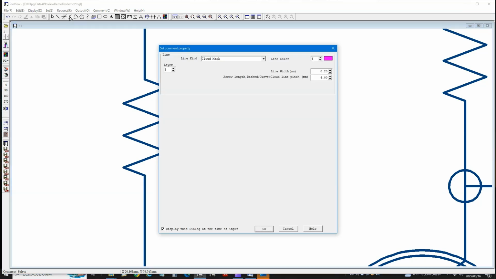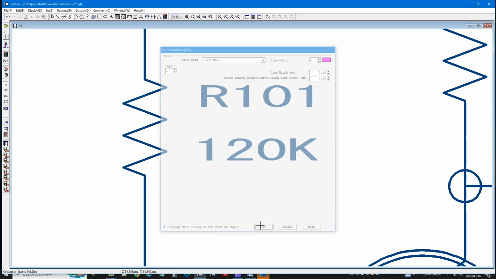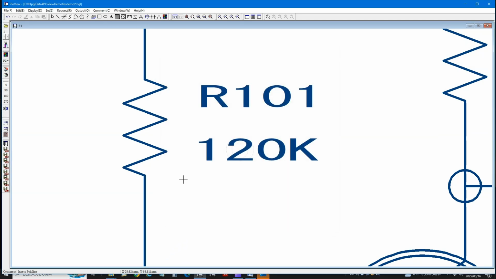Click the polyline input icon, change the polyline line type to a cloud mark, and press the OK button. Then click the bend points of the cloud mark, and finally click the start point to enter a closed cloud mark.